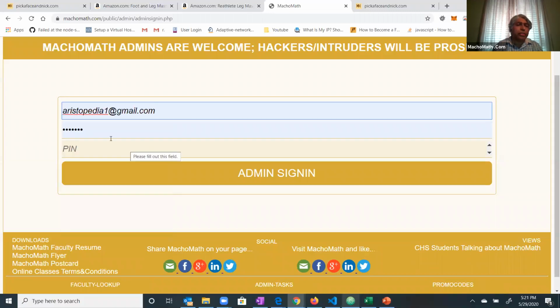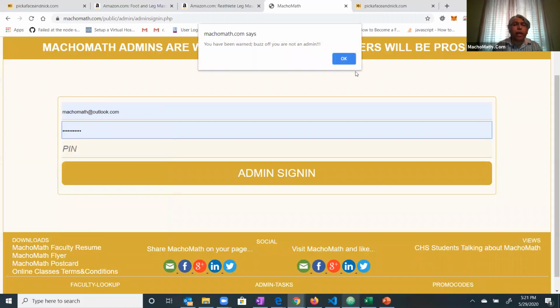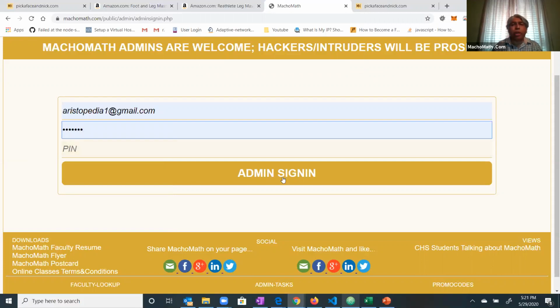So email address and password and pin, right? So it is saying that give the pin and then you can sign in. Once you get signed in, right? So you can do all these processes, right?